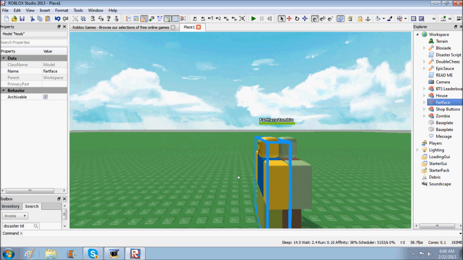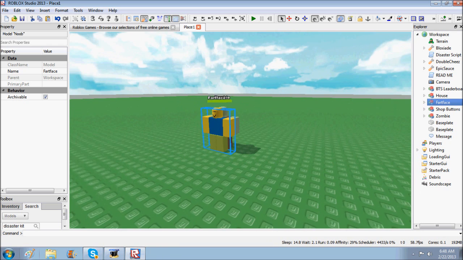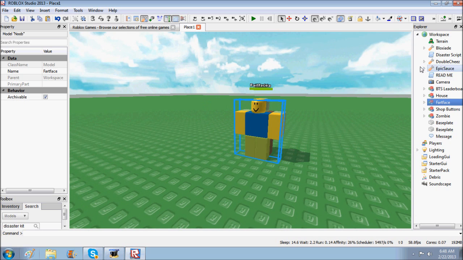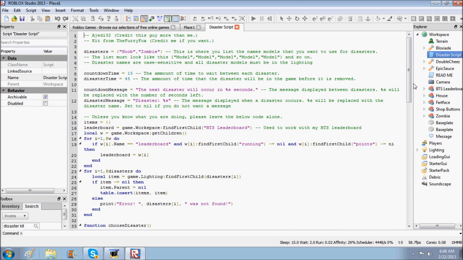Okay, guys, tell me, what's the problem here? Exactly. The problem is, every time you want to rename your disaster, all you want to do is go into the disaster kit script. And you want to go to this line where it says disasters. What you want to click is you want to look at noob. That was our guy's original name. Now his name is Fartface. So you want to change the noob here and name it Fartface. Now your disaster will work. But here's the thing.